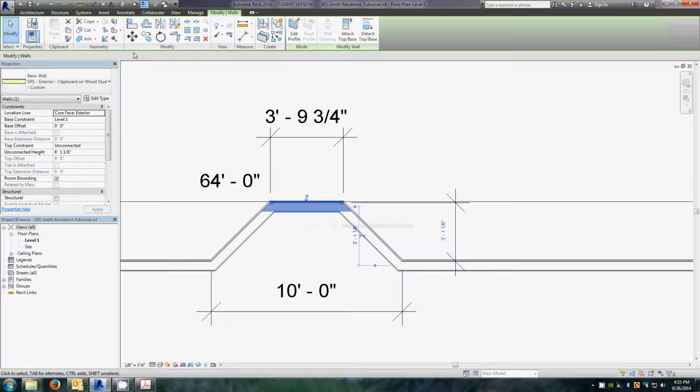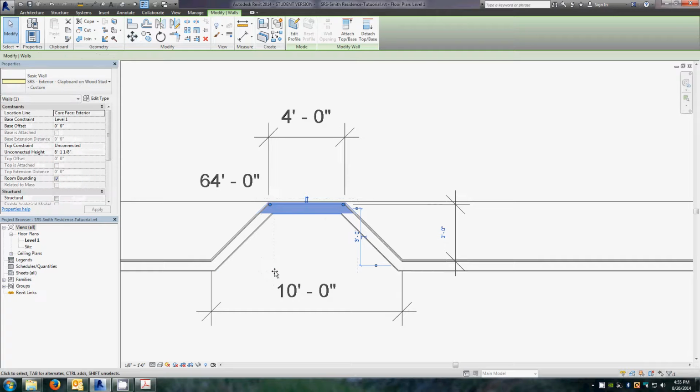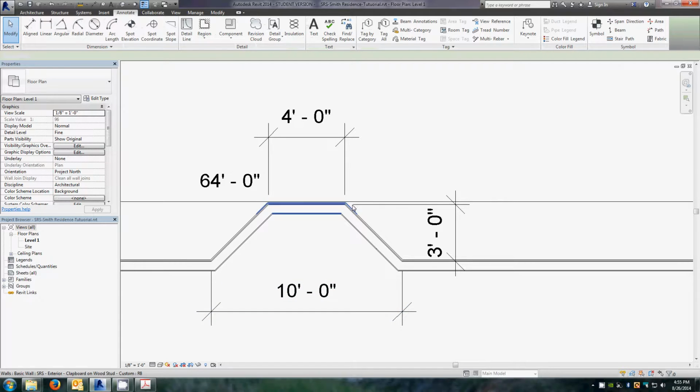So we'll select that wall, come up to move. We'll select a point as a base point, and then we want to move this direction, and I'm going to type 1. Alright, we'll start 0 feet, 1 1/8. There we go. So now we have a 3 foot offset and 4 foot here, and everything looks good.